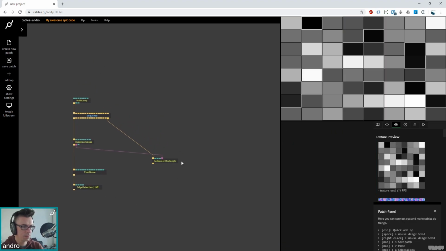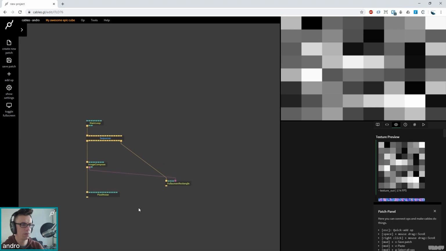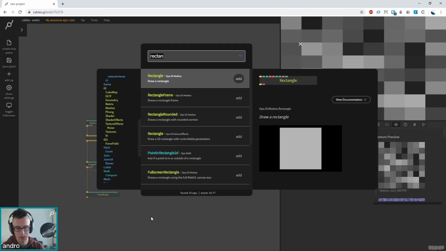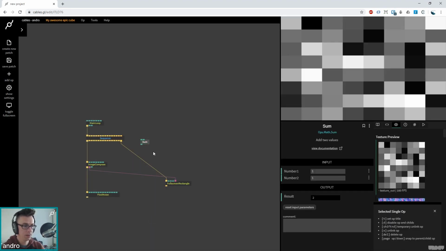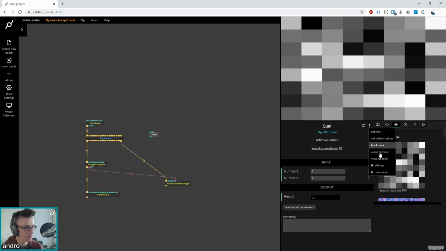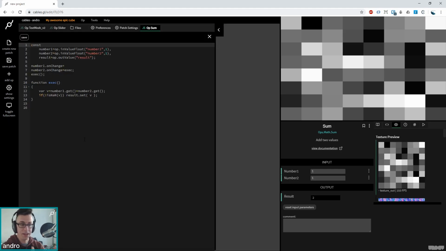Okay, so here's a really cool thing with cables. I'm going to press escape and type in sum. This allows me to add two values together. When we look at this, if we click the E key, or go over here and click the op and go to this menu, we can say view opcode, right? We click that and this editor pops up.